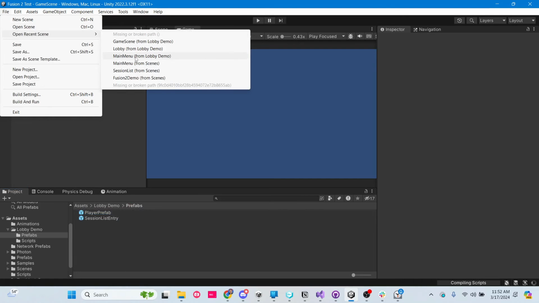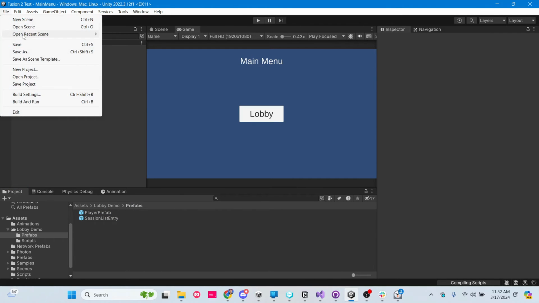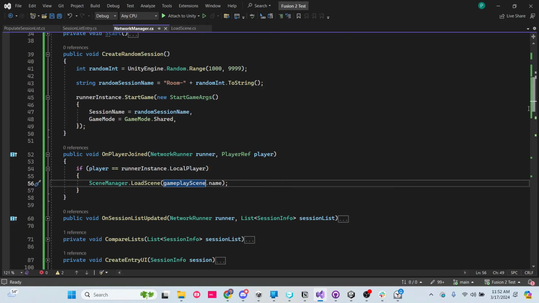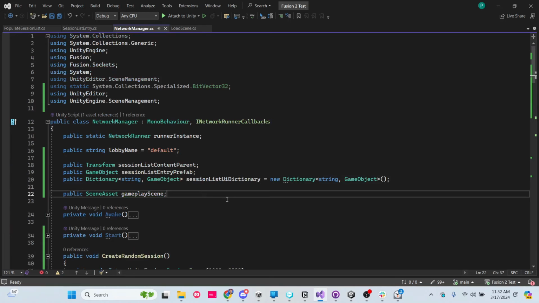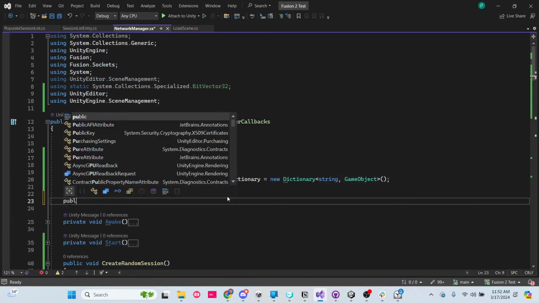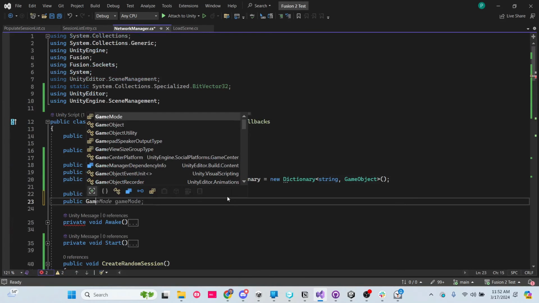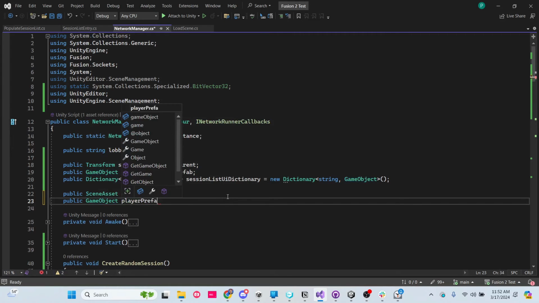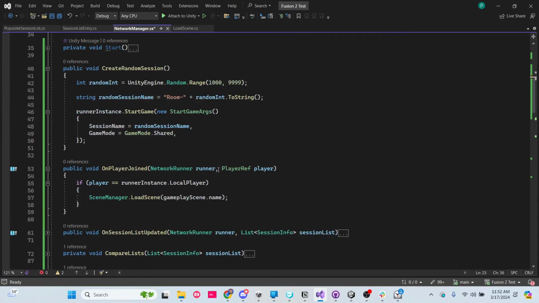And let's go to the main menu. No, let's go to the lobby. And let's go to our network manager. And let's create a prefab. Public game object. Actually, it needs to be a network object. Oh, did they change that in Fusion 2, though? I think in Fusion 1, to instantiate the player prefab, it had to be a network object, but now I think they've changed it to game object. So public game object, player prefab.